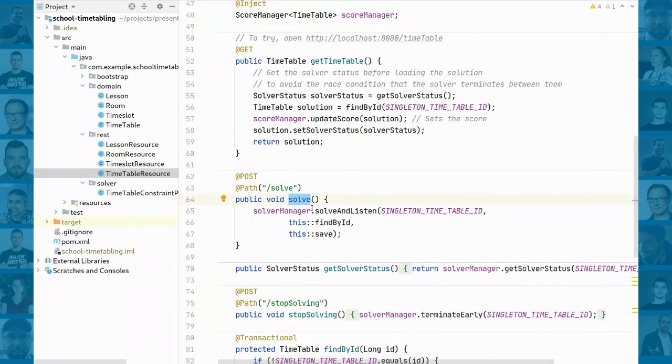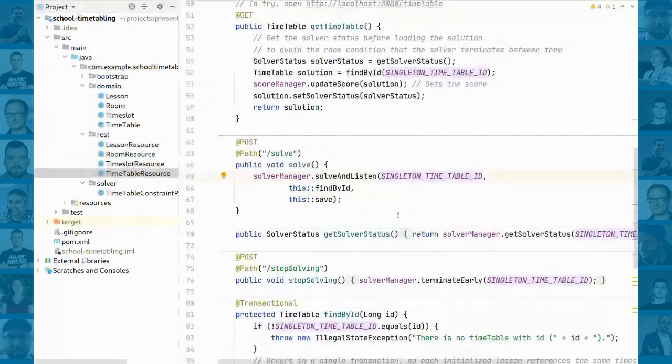And this is the method which serves the solve button. Here we use the solver manager, and we call a method called solve and listen. Because the solving takes some time, it's a continuous process as the solution evolves. This method takes three parameters. The first one is the planning problem ID, the identifier. The second one is a method reference, and it's about the input for OptaPlanner.